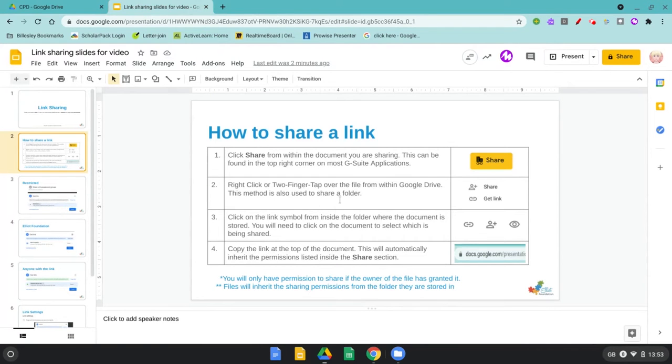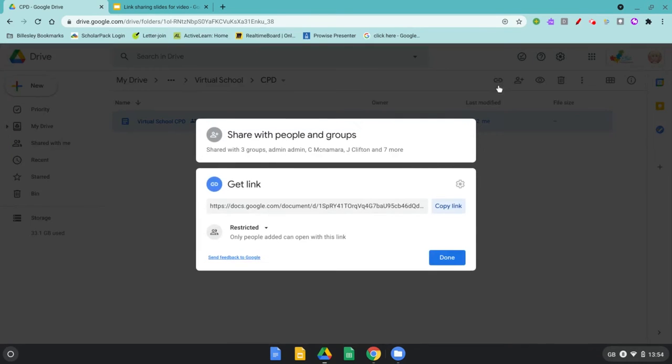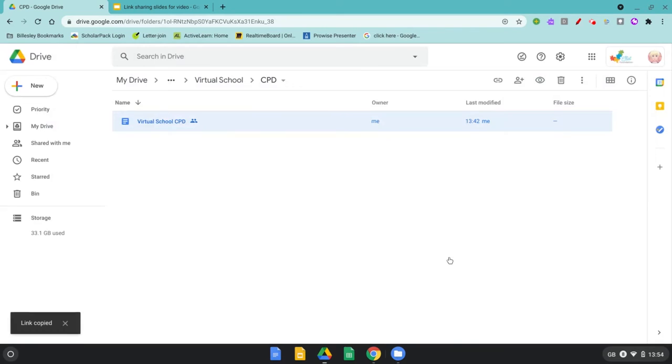The third option is to click on the link symbol from inside the folder where the document is being stored. In my Google Drive, inside this folder, here is a document that I want to share. If I select that document, some options come up at the right-hand side. This option here is to get the link. If I click on that, again I'm able to copy link and then paste it into a new location.